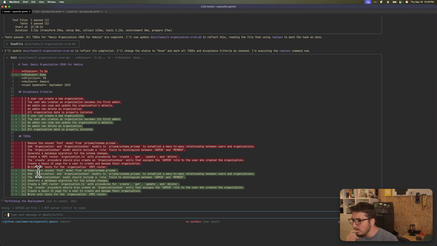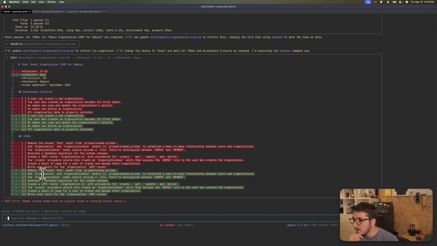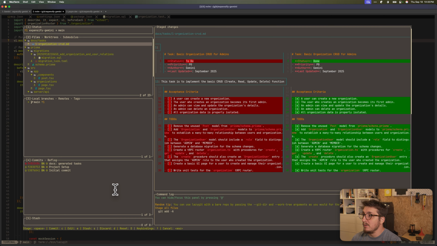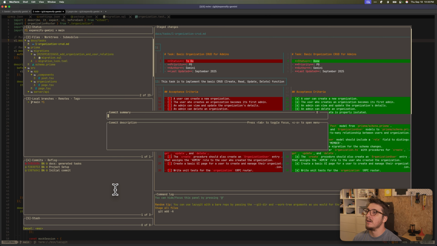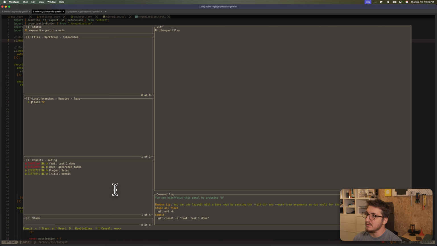let's just double check. Remove the news at the organization. Create migration. Create your PC. The create procedure should also create an organization user. Yes. Create basic UI. Write unit tests. Okay, it failed, but it successfully failed or failingly succeeded or whatever. Feat test one done.